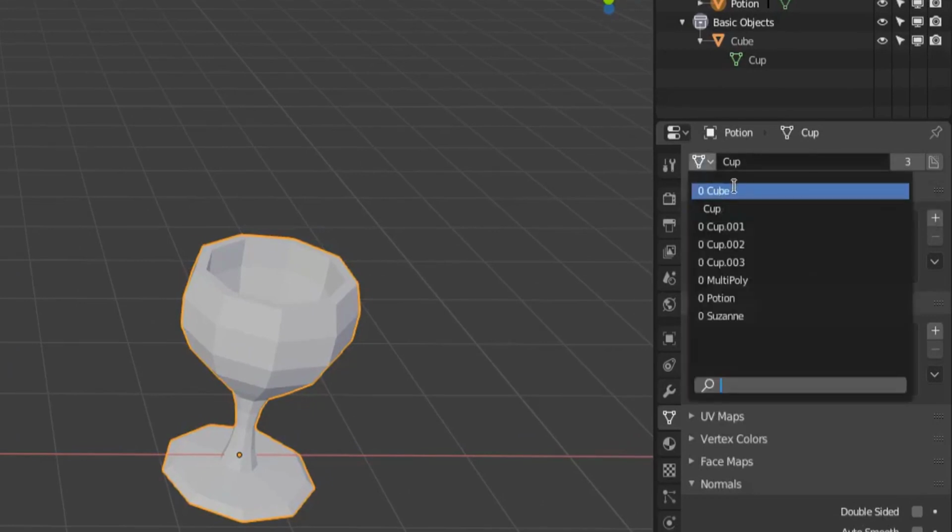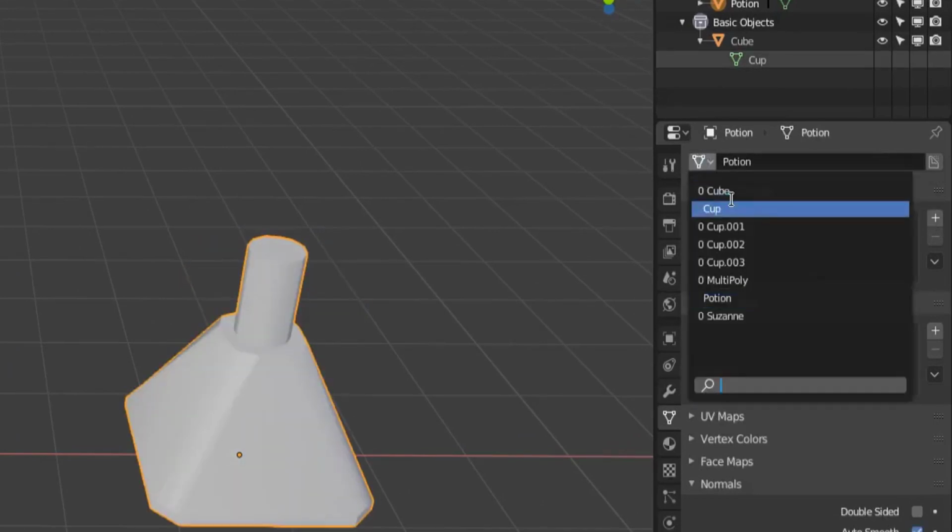Now, let's just put this back as potion and address the fact that some of these have zeros next to them. If it has a zero next to the name, so if we have zero cube or zero cup 001 or whatever, what that means is that mesh data is not currently linked to an object in the scene or in the Blender file. And since it's not linked to an object, when we save the file and reopen it, this data will no longer be there. So it will just say, I'm unlinked, I'm disappearing because you clearly don't need me.